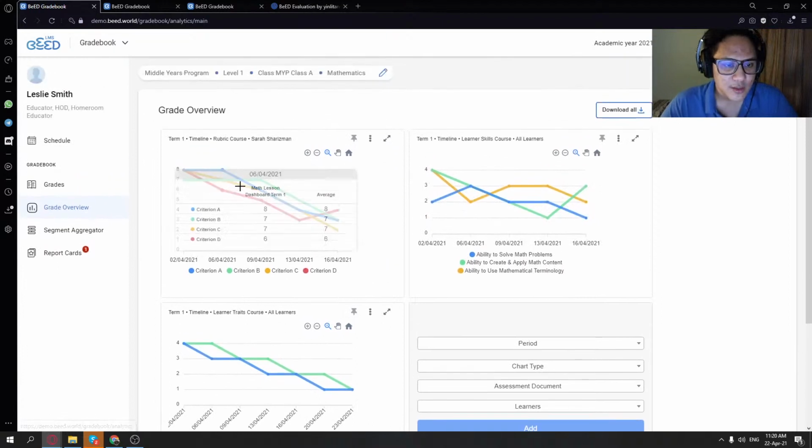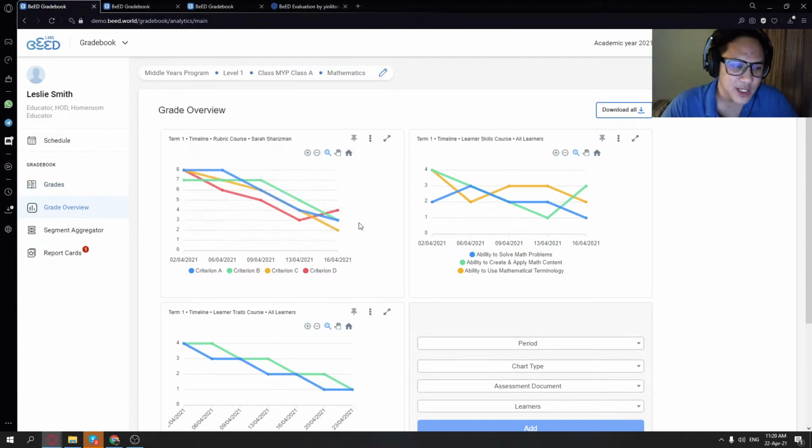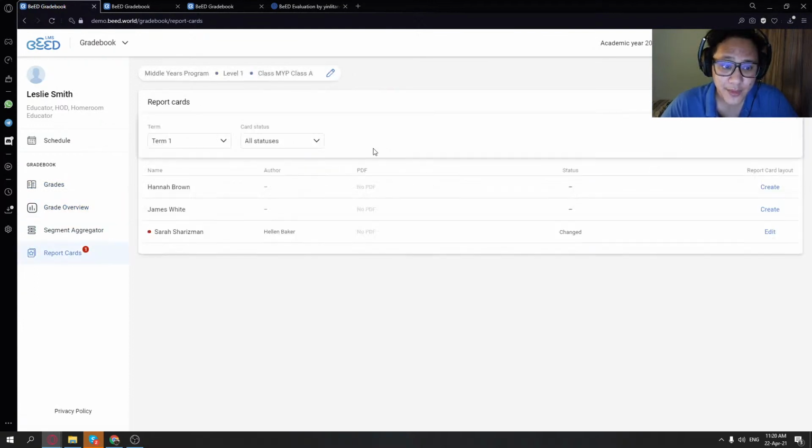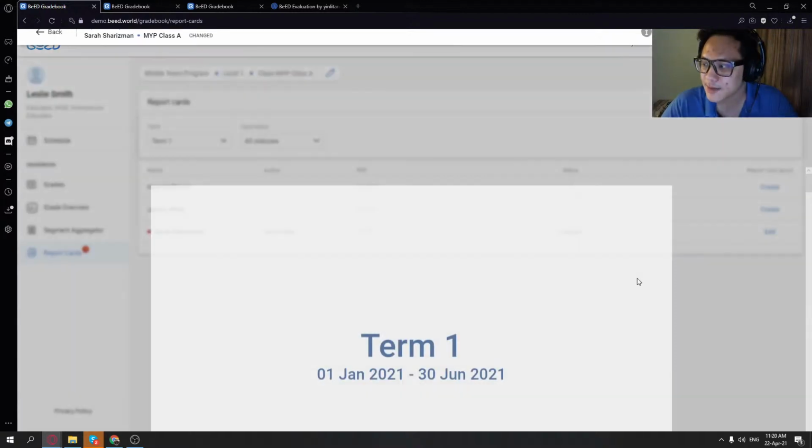And lastly, once I'm satisfied with my grading as well as my responses to my learners, I can then click on the report card section, and I can generate a report card for my learner. Everything directly done within the BeED LMS.